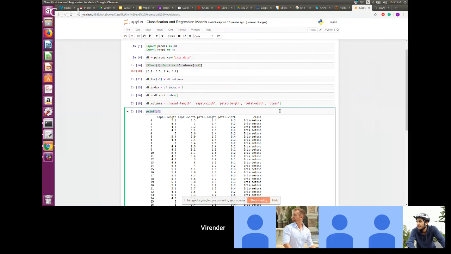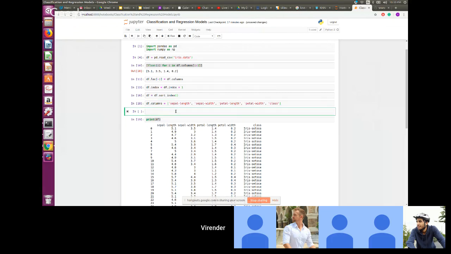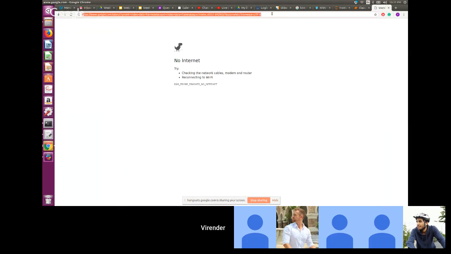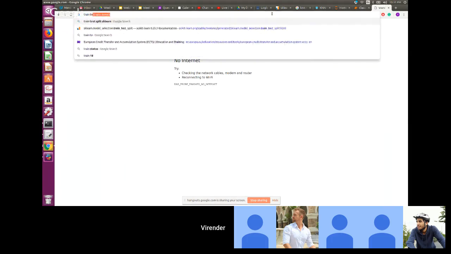Okay, so we will just keep the print df as it is. Now I think we should split our data into training and testing sets. So I guess for this we use train test split. I'll just check out the syntax.